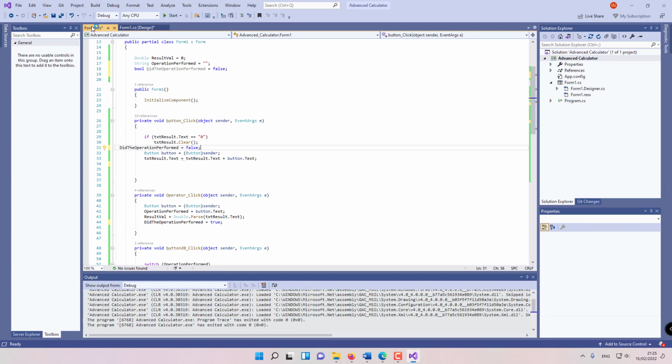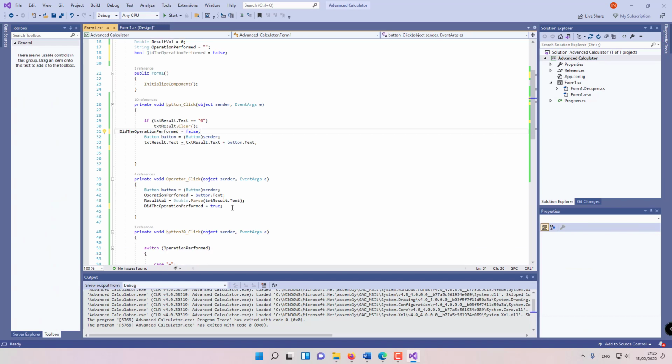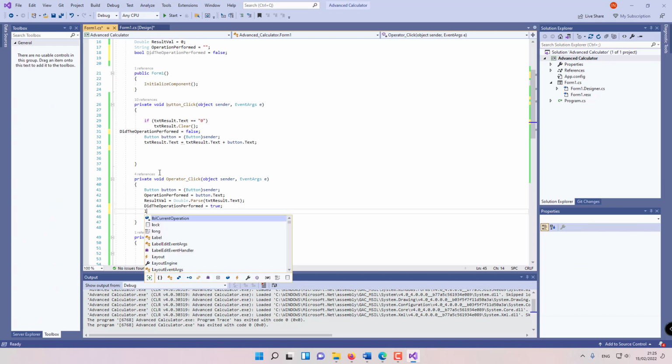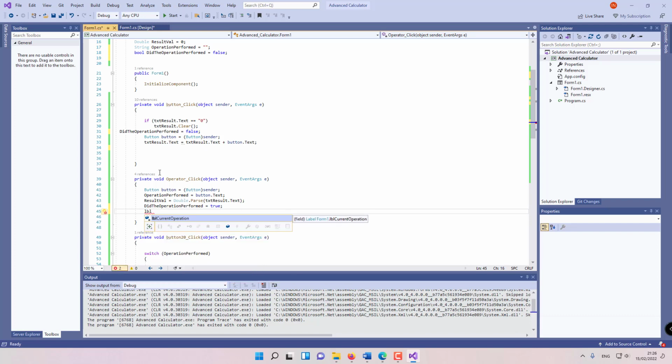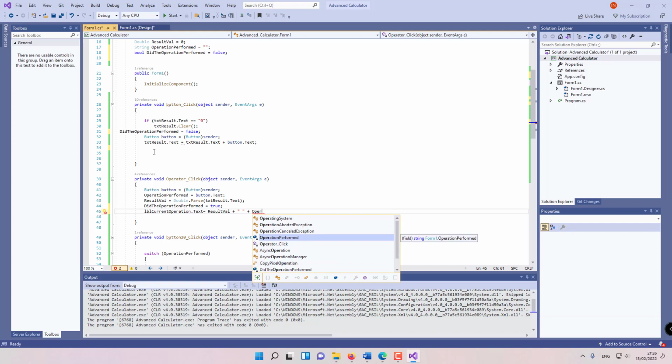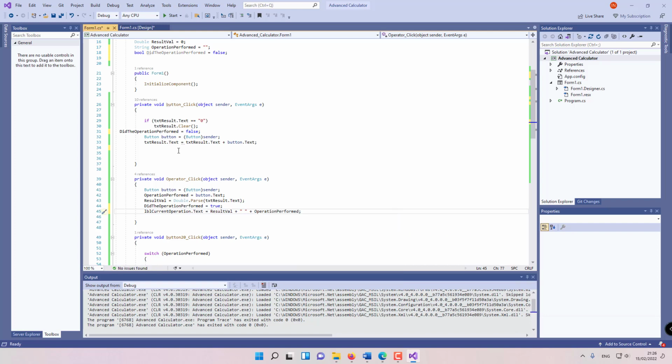Let's go back to the code now on the operator, and what I'm going to say here, LBL current operation dot text is equals to the result value plus, I'm just going to put some space here, plus, and then I'm going to bring the operation performed, semicolon to end my statement.